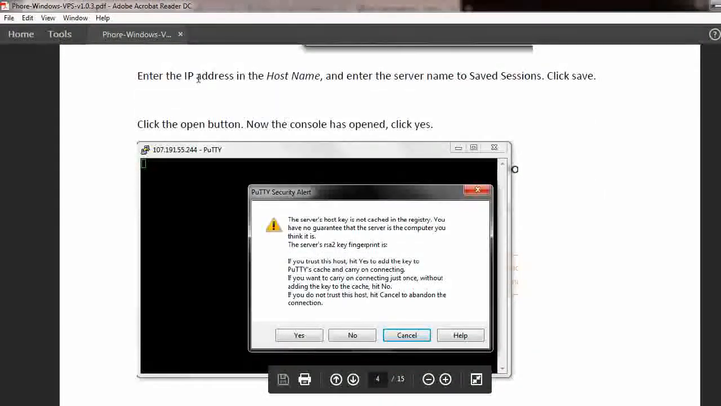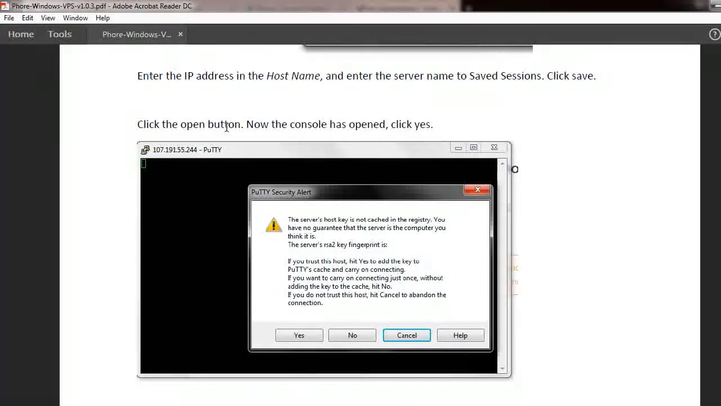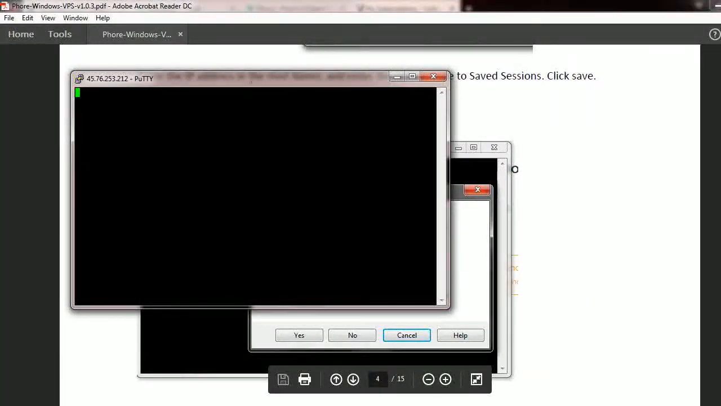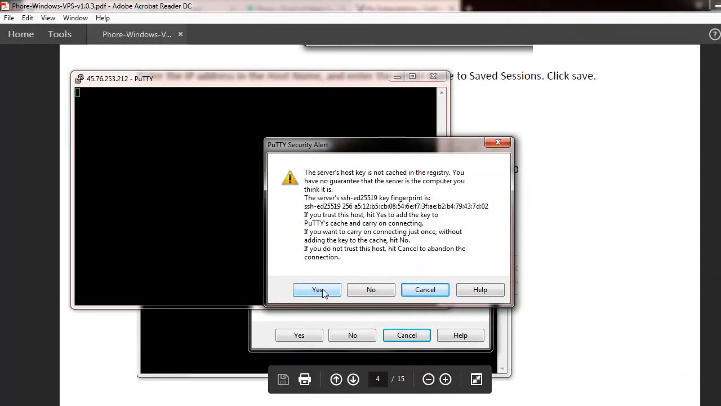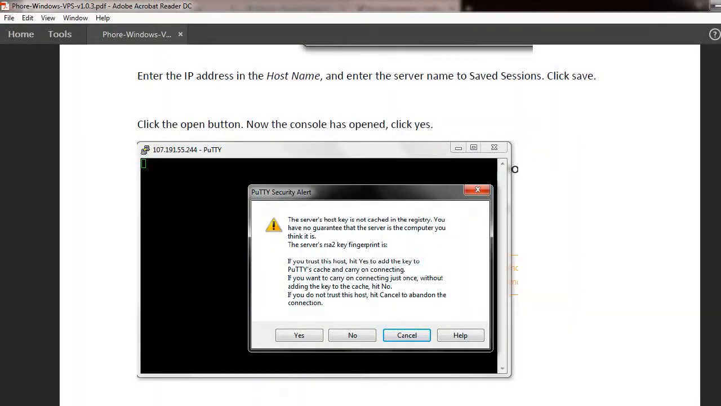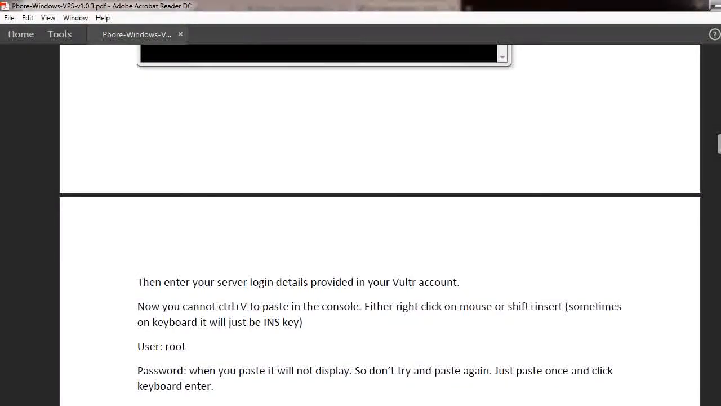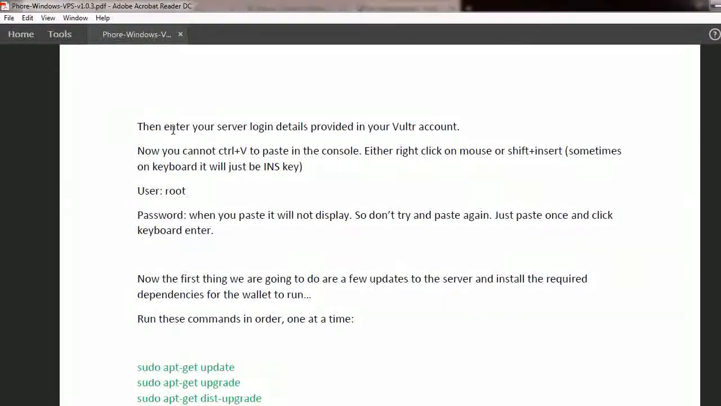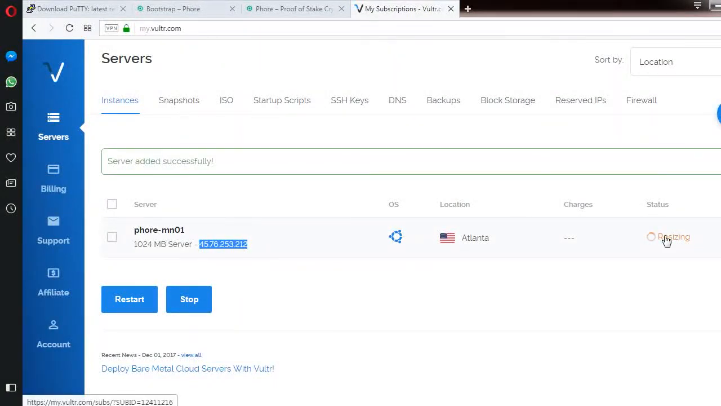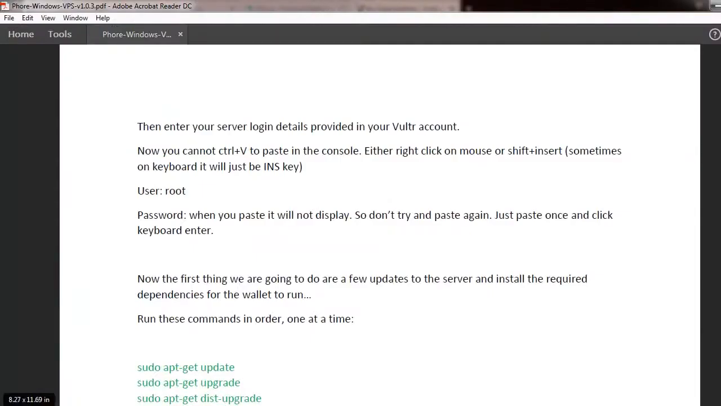Here we see, click the open button. Now the console has opened. Click yes. Alright, I'm going to press open. Click yes. And we have the login menu now. Alright, scroll down a bit more. Then enter your server login details provided in your Vultr account. Let's go back to Vultr. This is still resizing. It's okay.